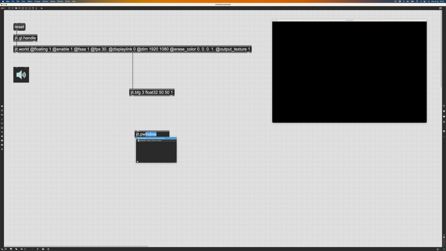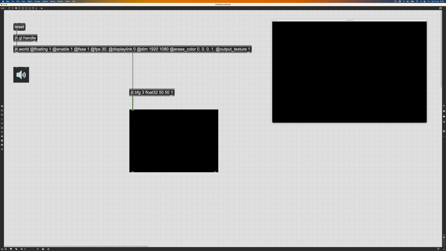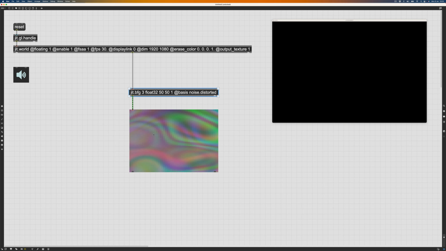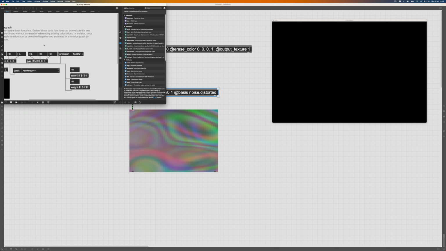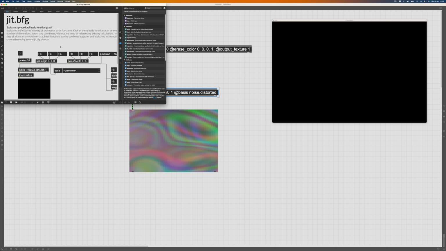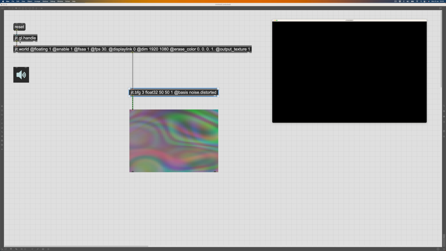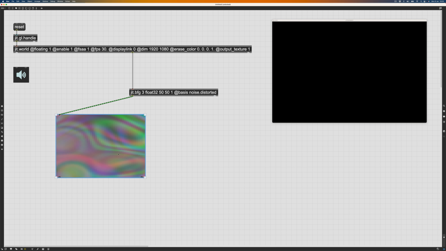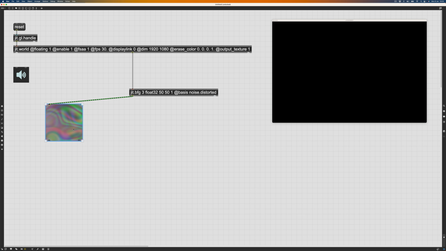So what that is doing is giving us a basis function of nothing, because I did not specify that. So let's say at basis noise dot distorted. Okay, there we go. So what we have is like a basis function graph. That's what jit.bfg is. A procedural basis function graph. And I'm going to use that to create an array of 3D shapes in space. So I've already created my jit.world, blah, blah, blah. You can do that however you want. So I'll keep that to one side for now.